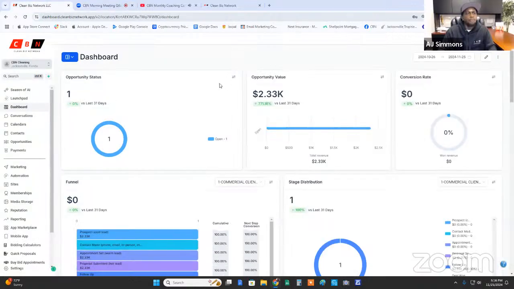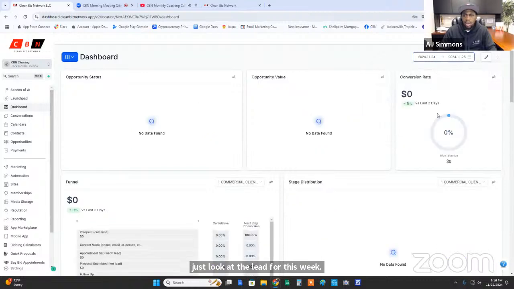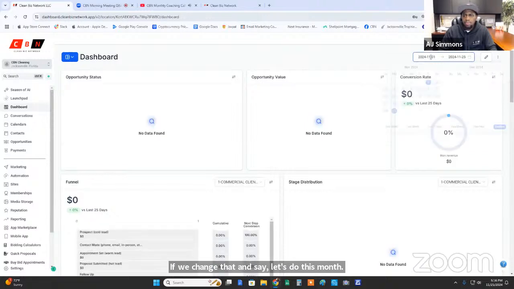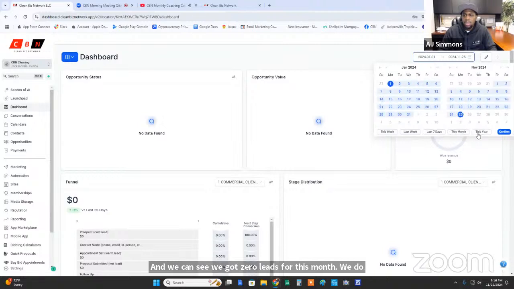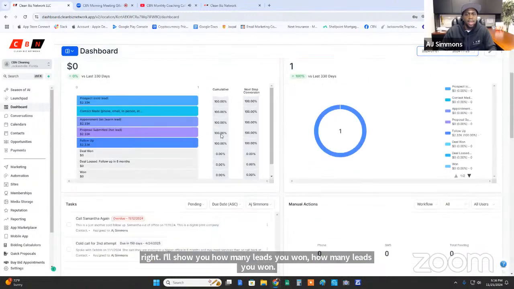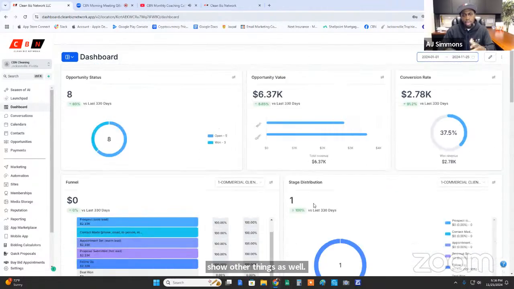All right, so the dashboard is simply where you can look to see all of this, and then you can see this date. So if we want to look at the leads for this week or last week, then we can do that. You can see you've got 0 leads right now, we're at $0, et cetera. If we change that and say, "Let's do this month," then we can see we've got 0 leads for this month. If we do, let's just say this year, it'll show you how many leads you won. They also show you how many leads are still open, all right? And then you can configure this dashboard to show other things as well. You can even add Google Sheets into this dashboard, and it'll show your Google Sheet in here.